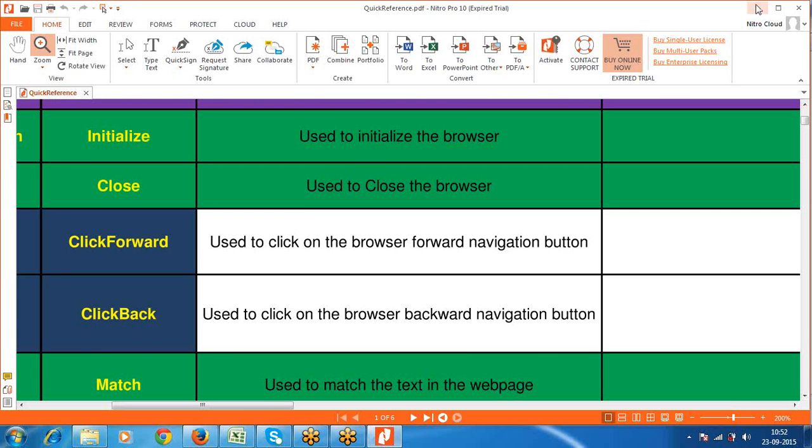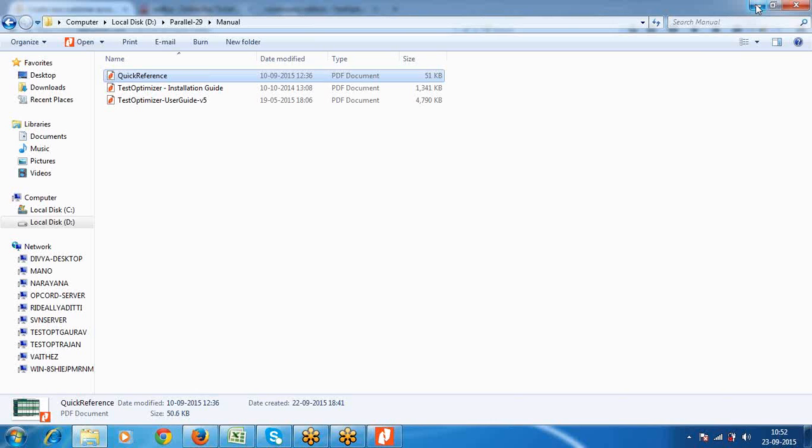Other than this, we have a very detailed user guide maintained. That will come once you install the Test Optimizer tool in your system. And we support Mac and Linux both. Currently, the community edition is available only for Windows systems.